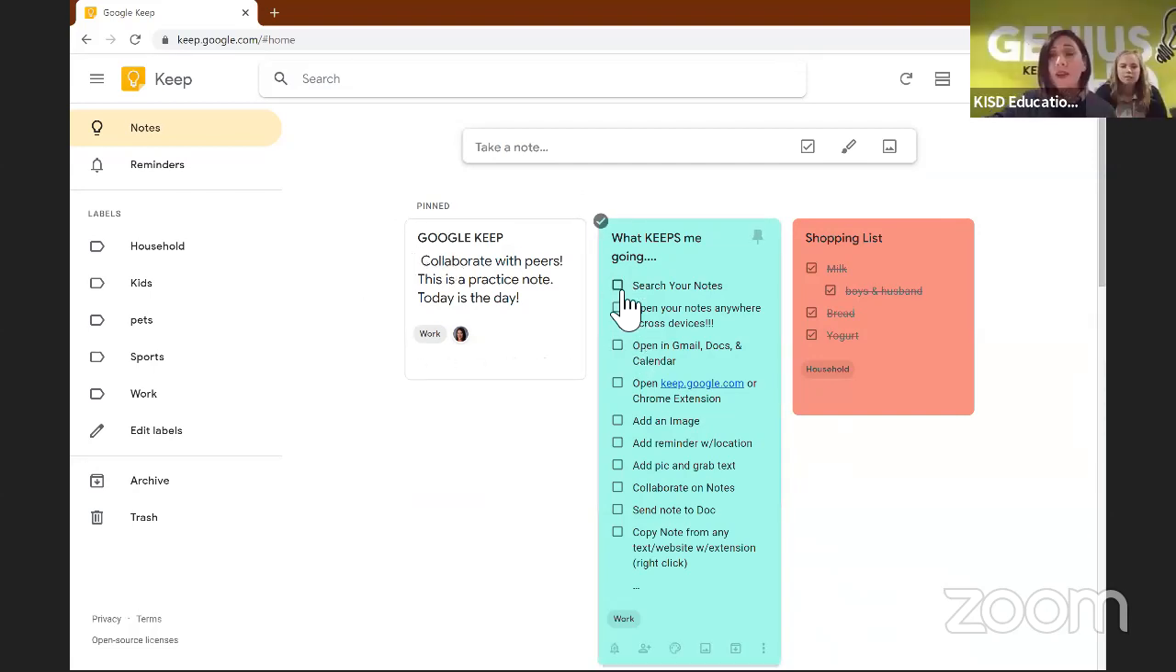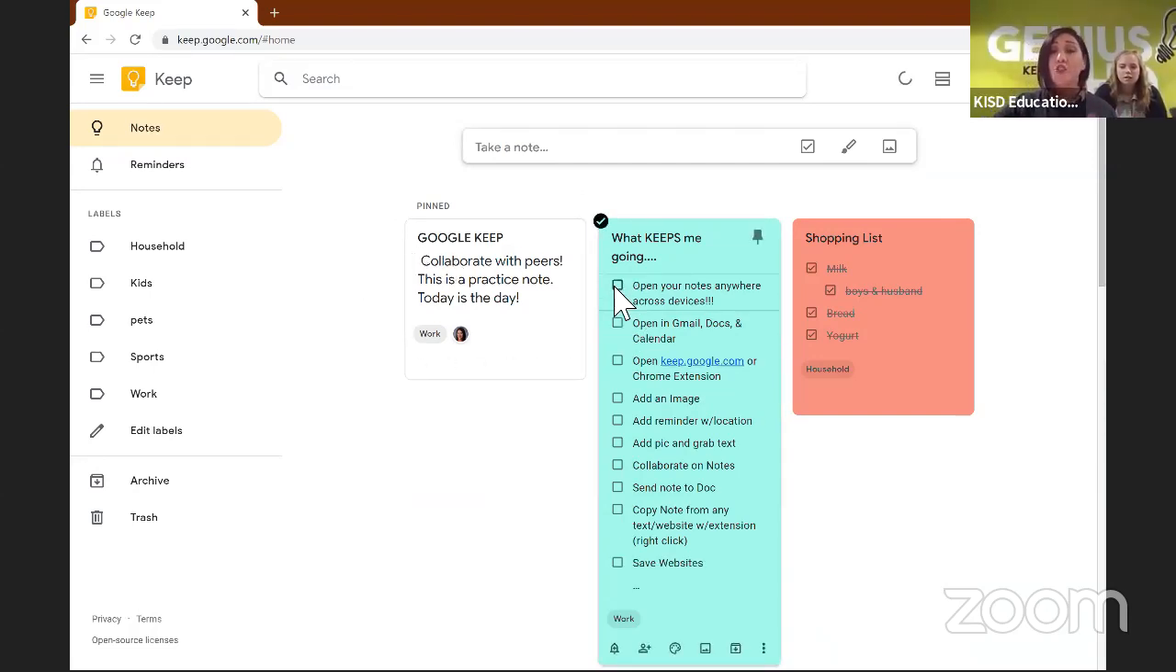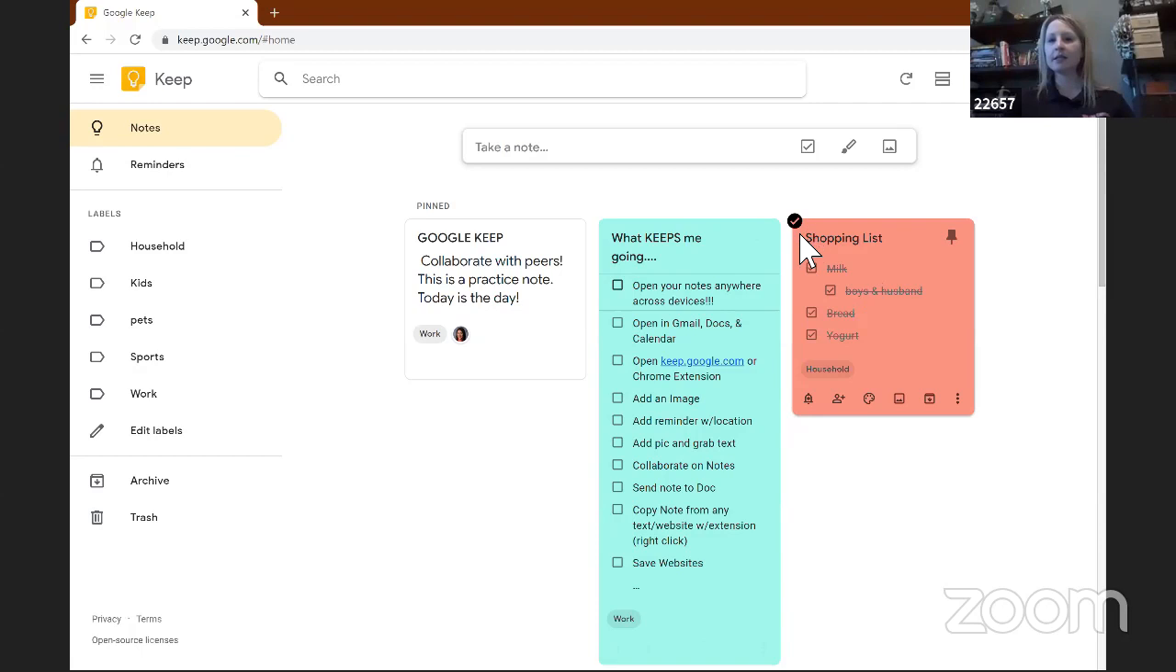Great. And the cool thing about this, Misty, even when you go ahead and add a little something to your note, it'll actually email me the updated and posted. So. Yes. And then let's look at this shopping list.